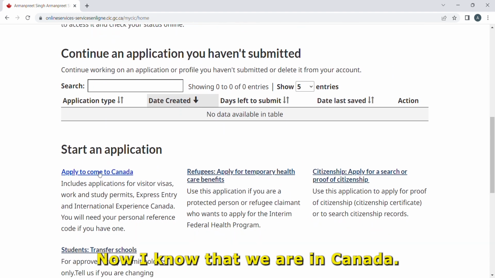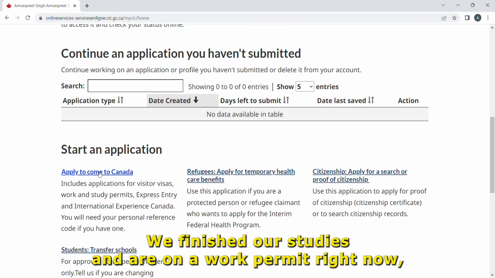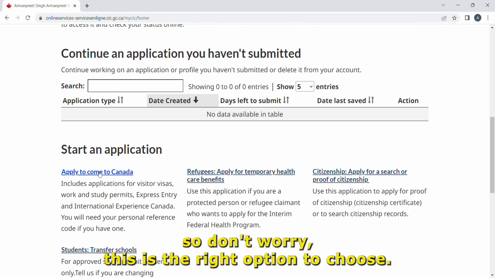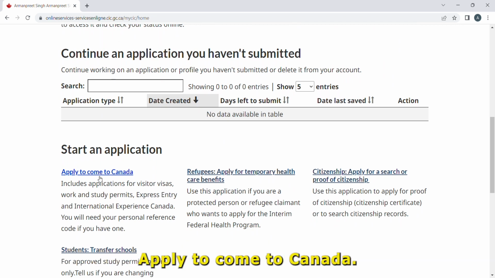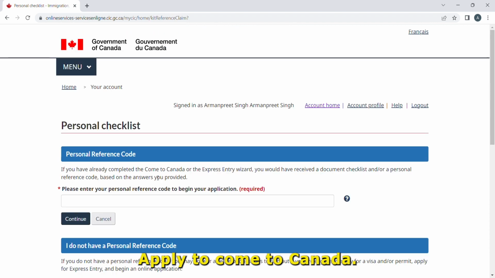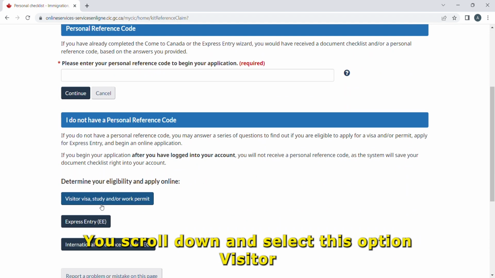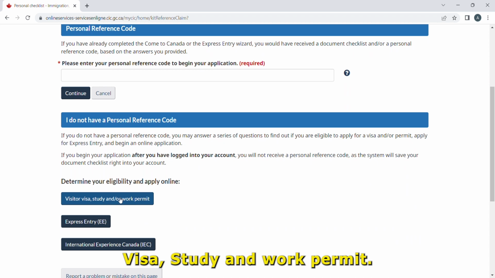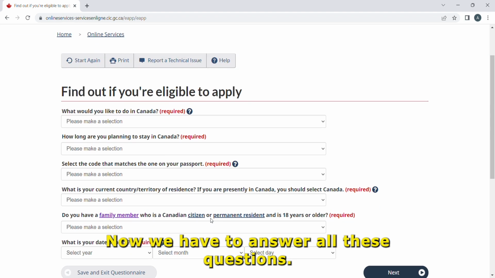Now I know that we all are in Canada, we finished the studies and are on a work permit right now. So don't worry, this is the right option to choose. Apply to come to Canada. You scroll down and select this option, visitor visa, study and or work permit. Now we have to answer all these questions.